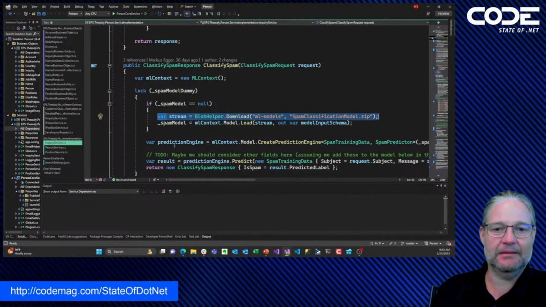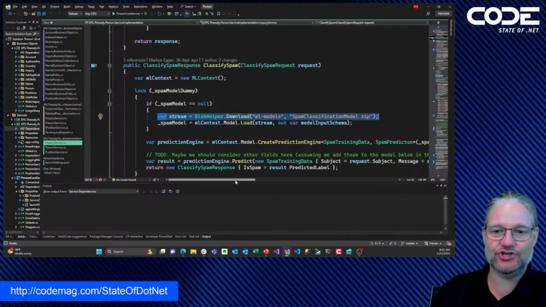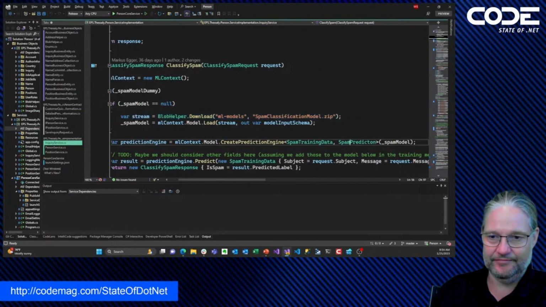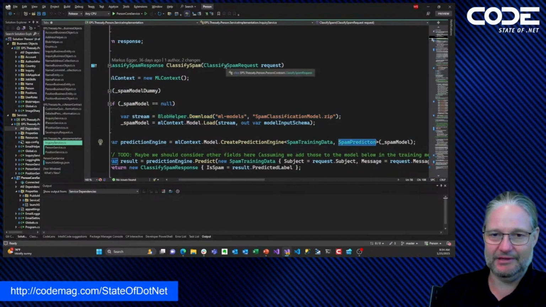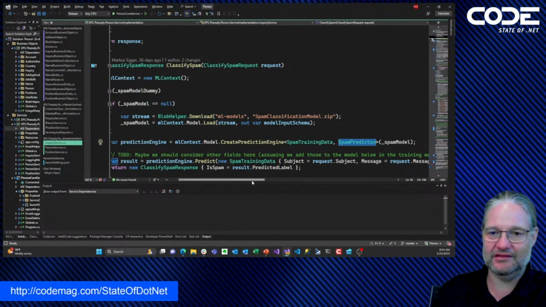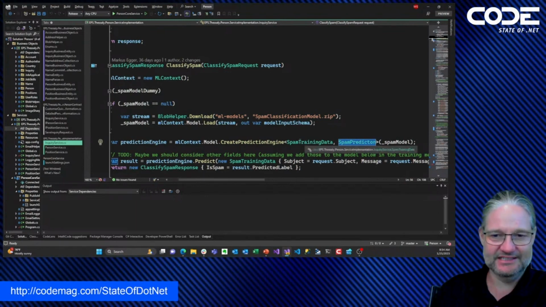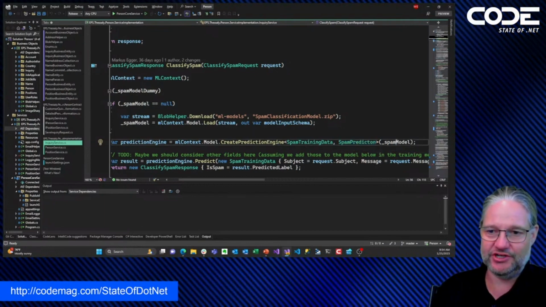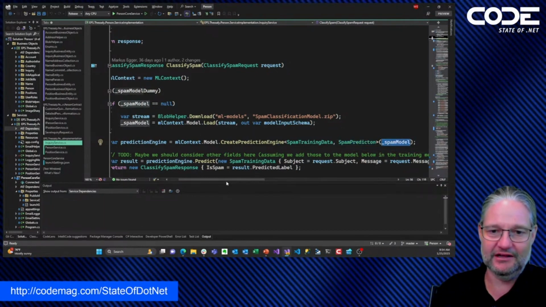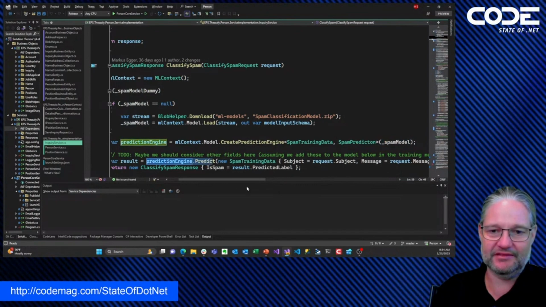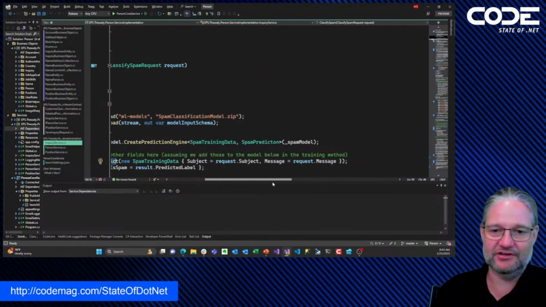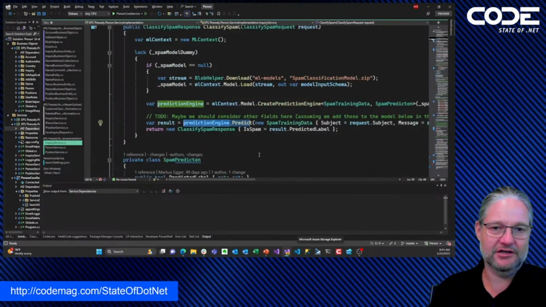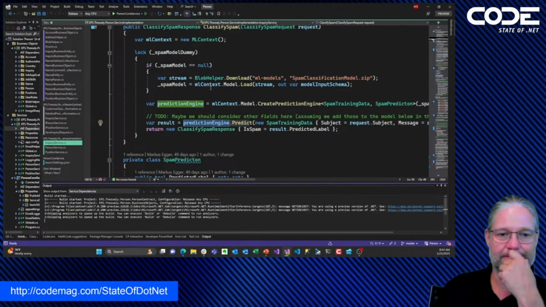And we then ask ML.NET to give us a prediction engine so we can take this input that we got here as parameters of the method. These are just types where you define the structure, but you say, give me a prediction engine based on this model. Then we can use the predict method to say, here's the subject, here's the message. Is this spam, yes or no? We can actually go ahead and run this here.